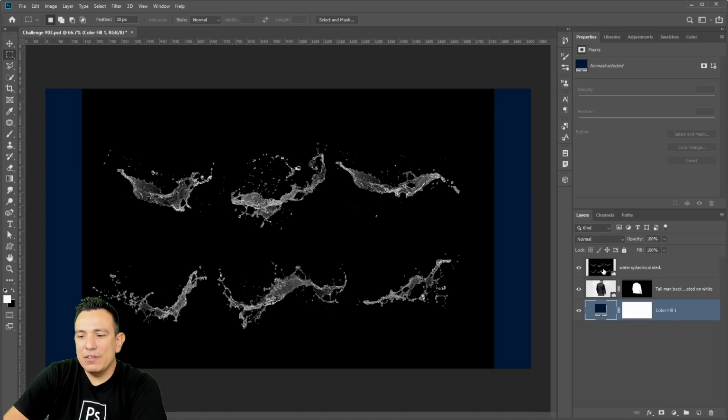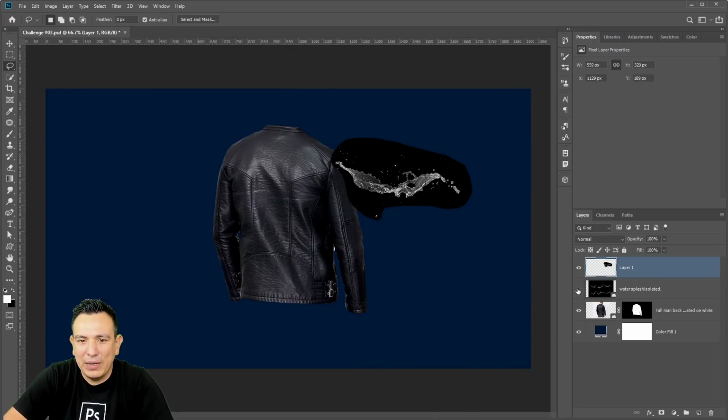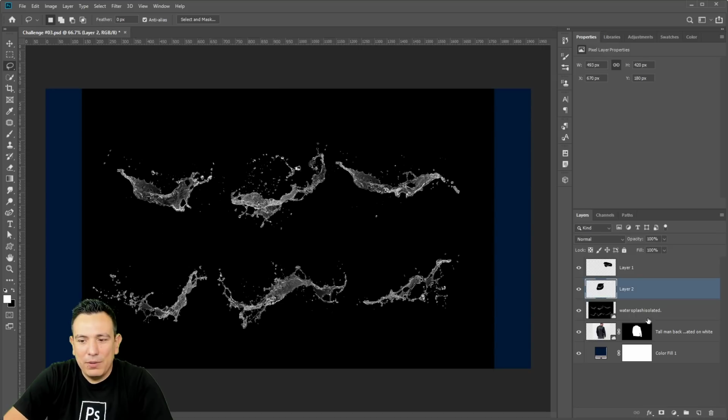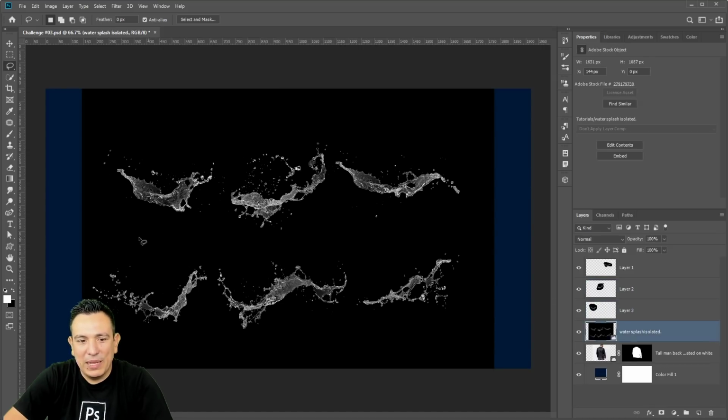And what we're going to do now is just go into this layer with the water splashes, and I'm going to use the lasso tool, and I'm just going to select the water splashes like so, and then I'll press Ctrl J, Command J on the Mac to duplicate that layer. So now I just have one water splash. But I'll do that with all the water splashes. So I'm going to do that 6 times because there's 6 water splashes.